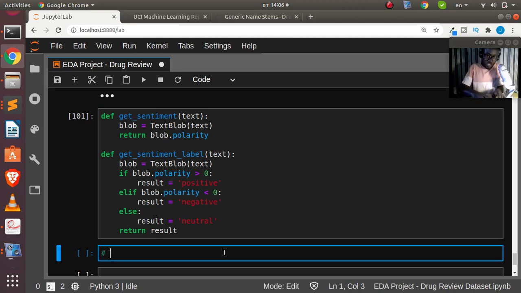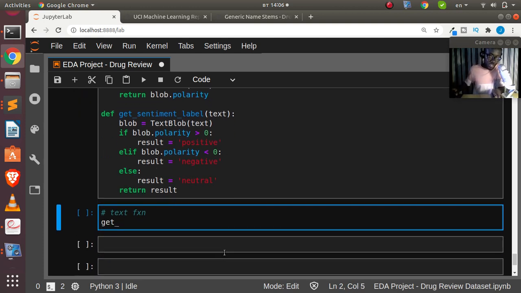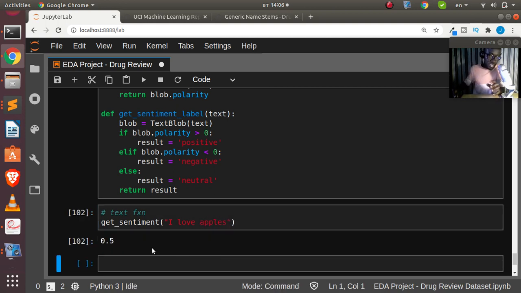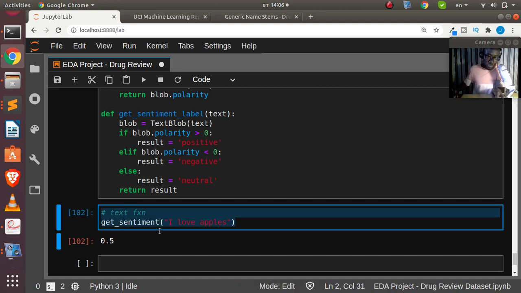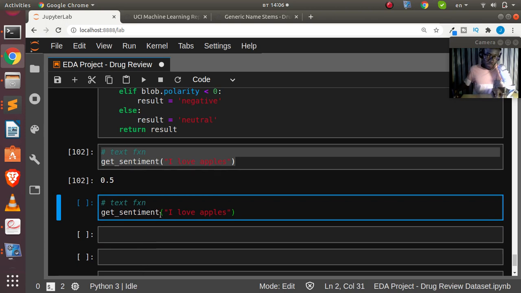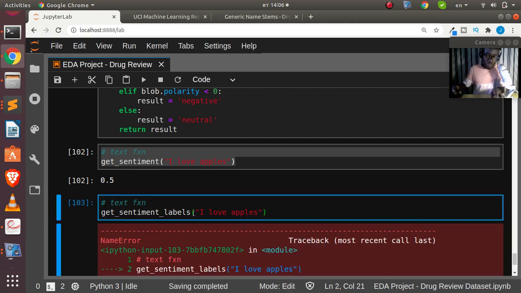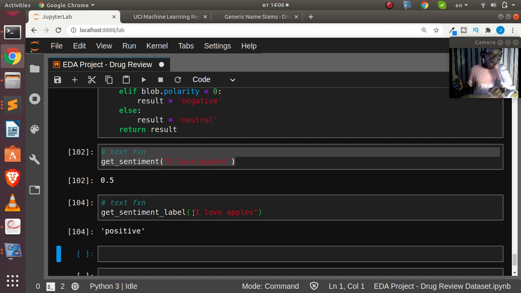So it's going to be our test function. Let's get the sentiment for something simple, something that everybody knows is a positive sentiment. So sentiment is going to be "I love apples." Everybody loves apples. So 0.5 means that it's positive, a good sentiment. If I go back again and use the label on it, it gives us an error because we called it label. This is positive, so our functions are working.